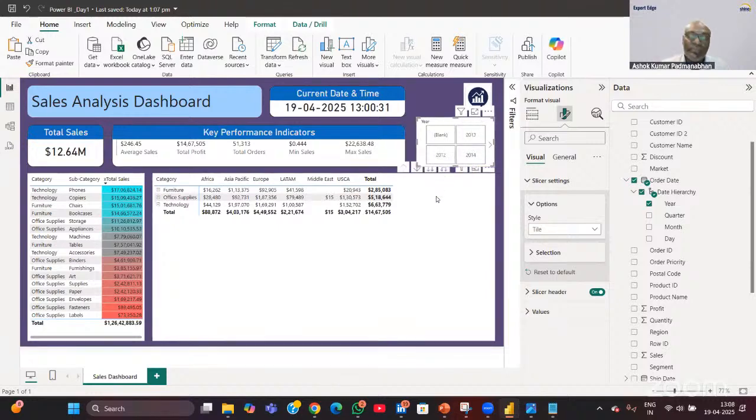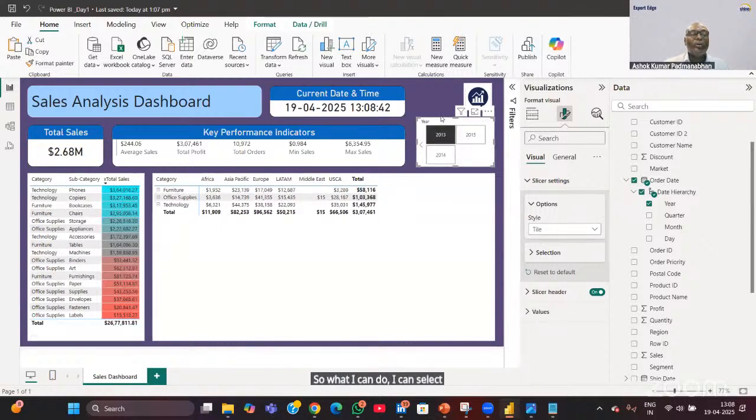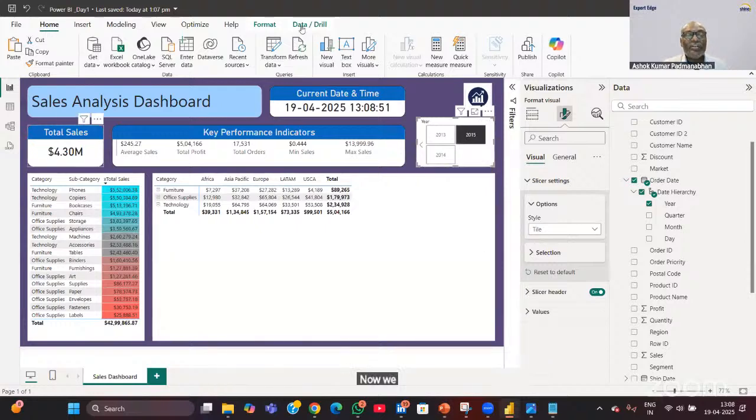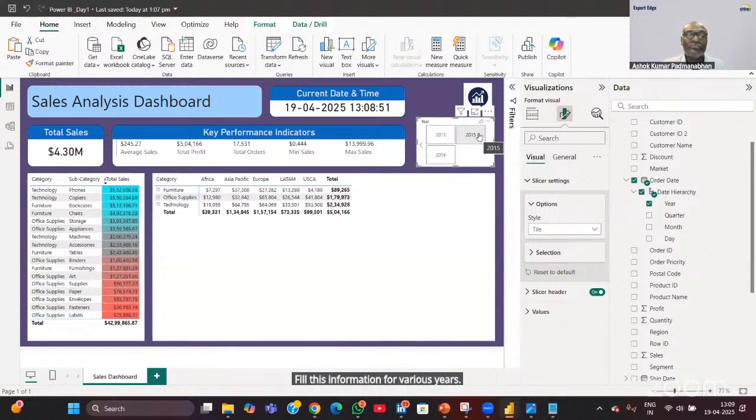Now, if I want to view the information for a particular year, I can select 2013. So all the visuals on this particular page will be filtered for this year, or 2014 or 2015. Now we have created a single page dashboard called Sales and Analysis dashboard. View this information for various years.